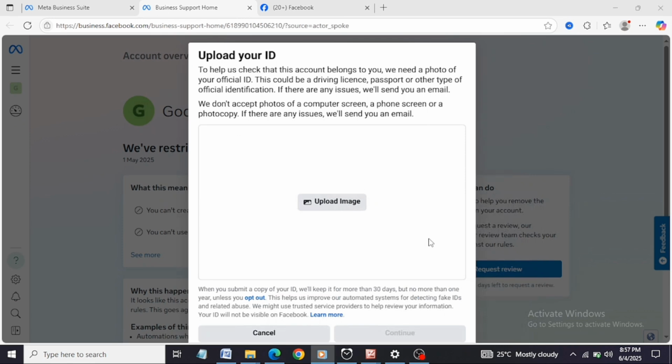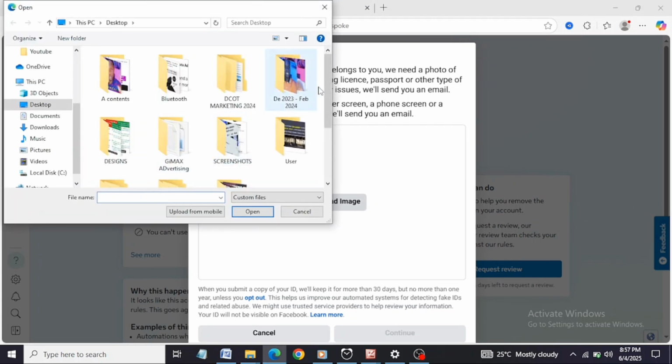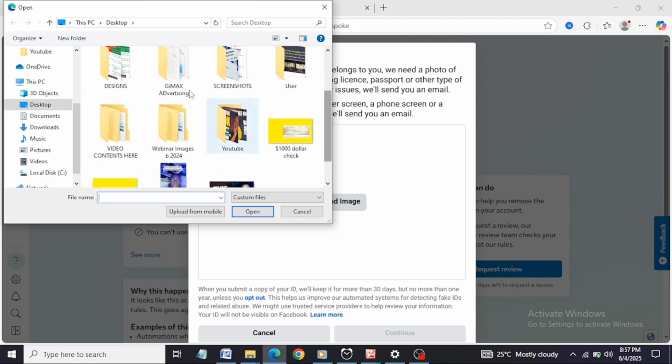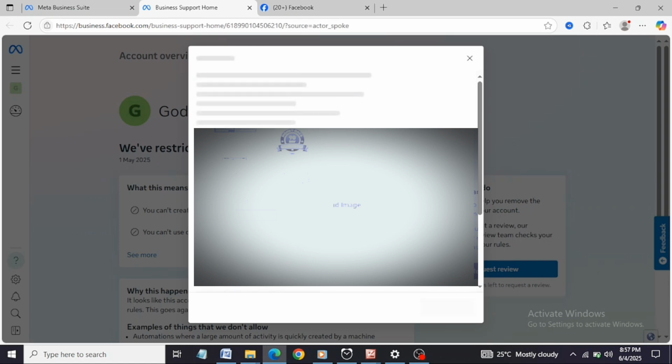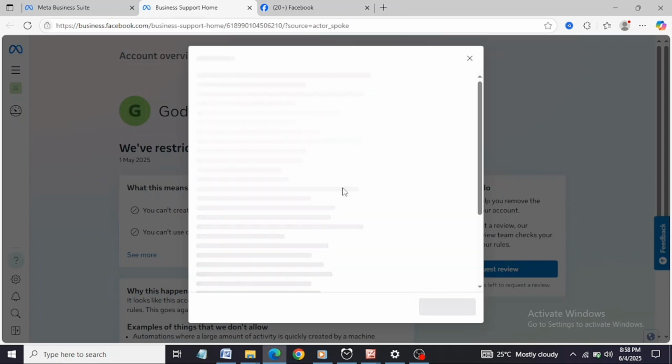So guys, this is where it gets interesting. You should upload your ID so that they can verify your identity. Just click on upload to upload your ID. Okay, so let's upload an ID now. Click on confirm. You have to make sure you upload your national identity card, the PVC copy, which is a plastic copy, that you use for your original Facebook profile.